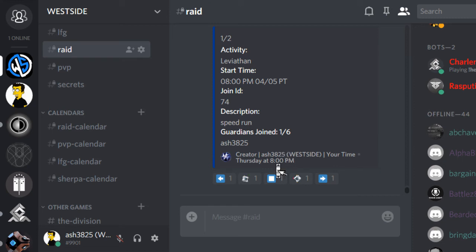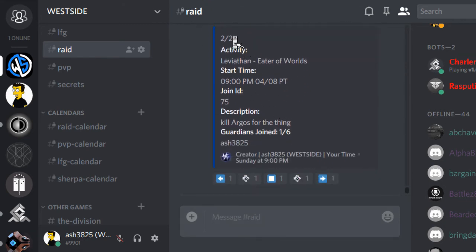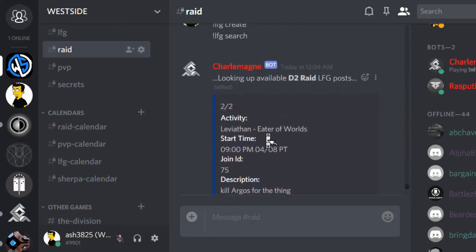The first one, here it is. I can either join. Since I've already joined this, it lets me leave. Since I created this, there's a stop button. If I click that, it'll delete the thing. I can skip to the next event, and it shows that here's the next one that's scheduled. It's one for Eater Worlds on the 8th. And again, I can join if I want. I can leave if I'm there. I don't know why the Alt button doesn't show up. That's weird. But I can cycle through all the events by clicking on the reactions. And then after enough time, this will disappear.